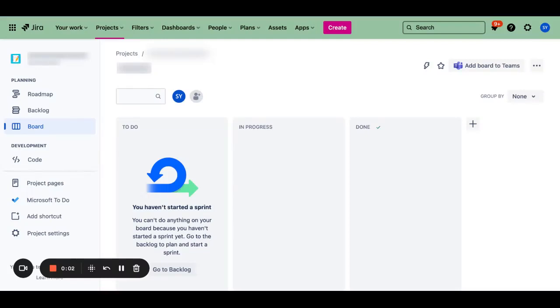Welcome to Jira Bakery. In this tutorial, I'm going to explain the step-by-step process on how to create a project in Jira. To create a project, you have to go to the projects and click on the create project link.